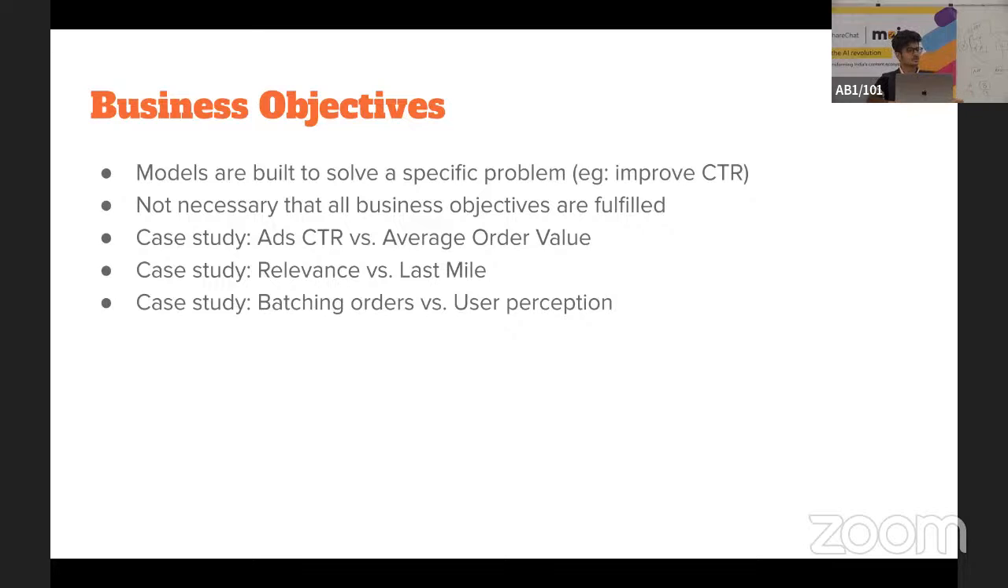For example, I've shown you a relevant restaurant, but it's 20 kilometers away. Even though it's most relevant, most of the users will not order from that restaurant, right? Because it will take a lot of time to reach you. So we would want a sort of layer of last mile distance, the delivery distance, which would keep relevant restaurants, yet the ones which are closer, on the top, rather than the most relevant but far away restaurant. Similarly, batching orders versus user perceptions.